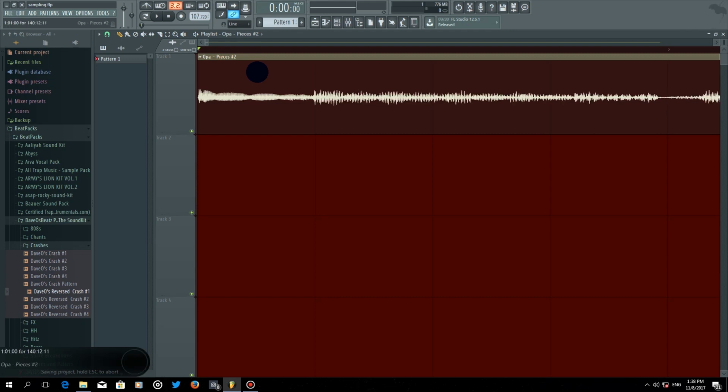I'm happy. Okay, as you can see now, it's at 170 and it looks in sync. How do you know it's in sync? Look at this little sharp peak right here. This is how you're going to know that your sample is in sync.